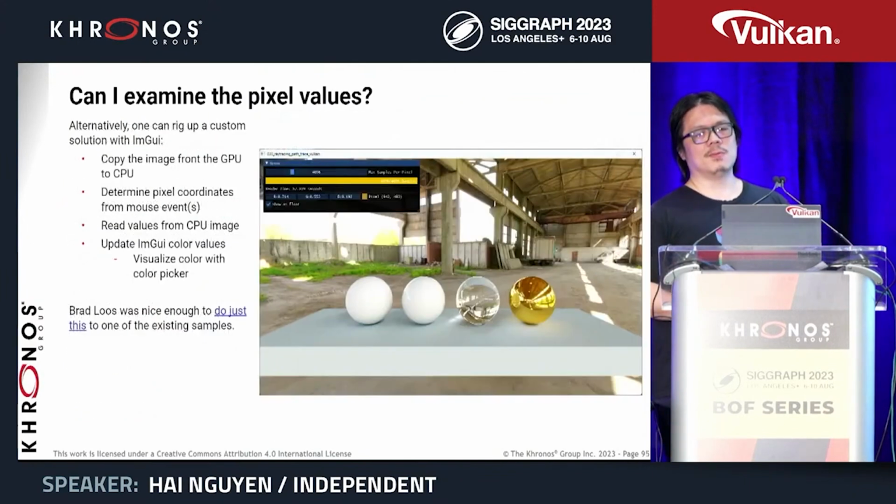And lastly, if you don't have access to Insight, you can add a debug UI using IMGUI. Brad was nice enough to take one of our samples and add a really quick UI using IMGUI to do this. It lets you examine the pixel values, because with graphics debugging you might want to write something fun and fancy to the frame buffer so you can debug it.